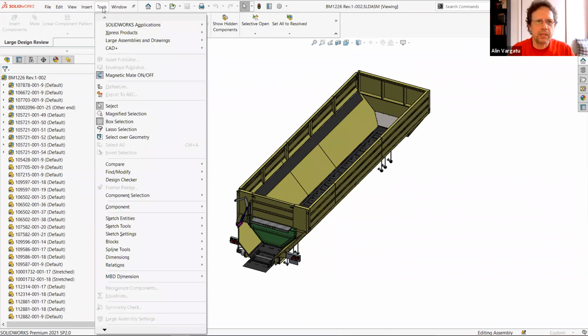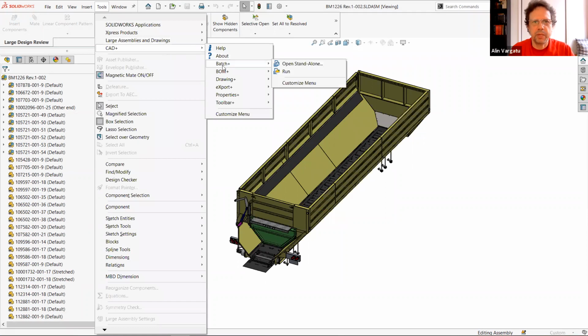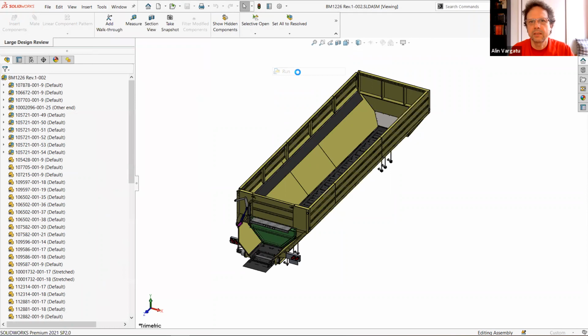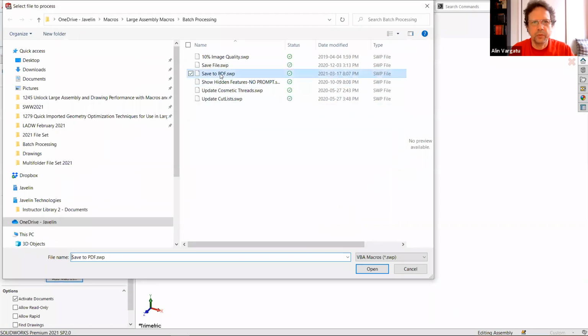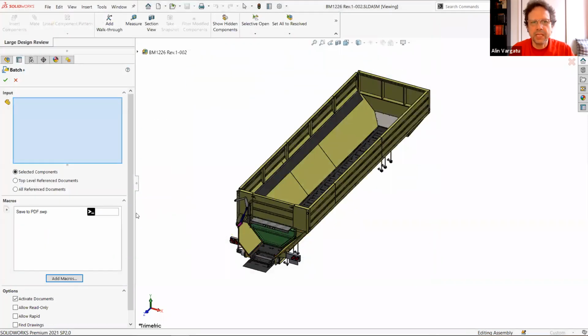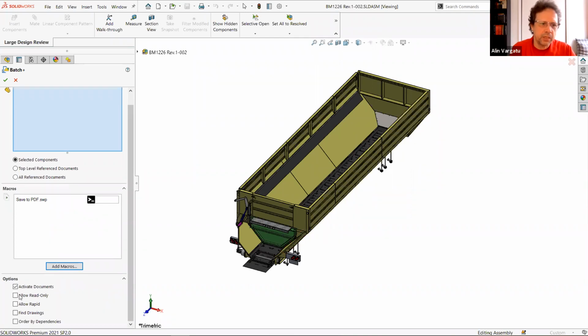So let's take a look here. I'm going to go to Tools, CAD Plus, Batch Plus, and this is the crazy thing. You can say run. And now I'm going to take a look at the macro that I want, which is going to be save to PDF. Notice I'm opening the assembly. I have the assembly open in Large Design Review mode, but I want to open the actual drawings and process them super fast.